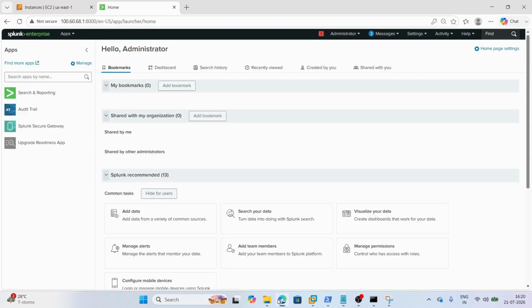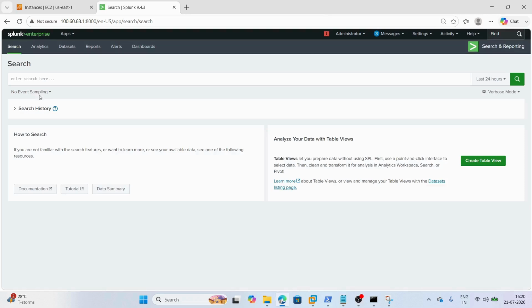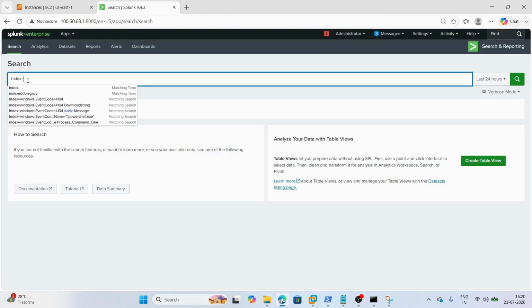Now let's investigate this attack using Splunk. As a SOC analyst, we need to answer two important questions. The first one is, what exactly did PowerShell execute? And the second one is, what process was created after the payload execution?